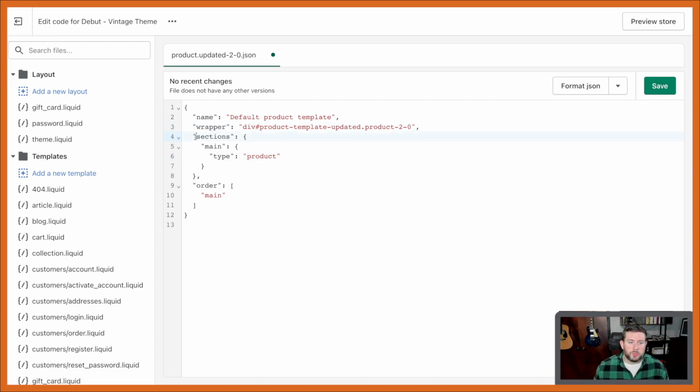So here though, it talks about sections and it's got this main and then type. And you can see down here, for this order, it'll actually call out where that is.